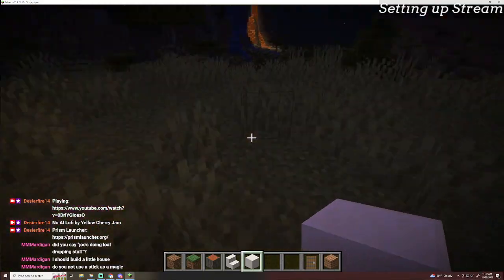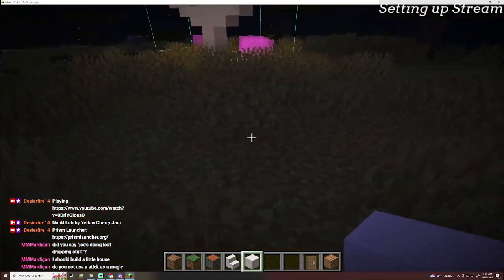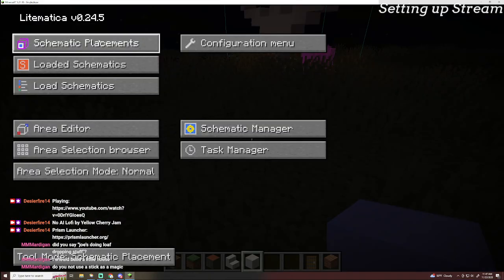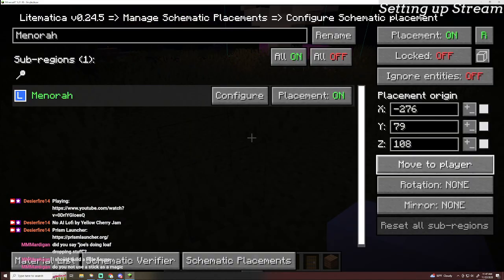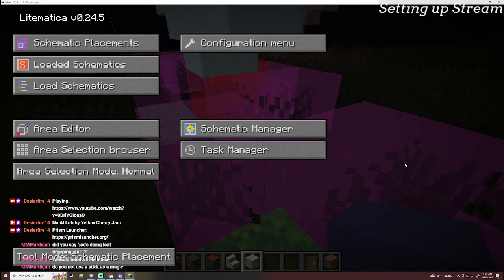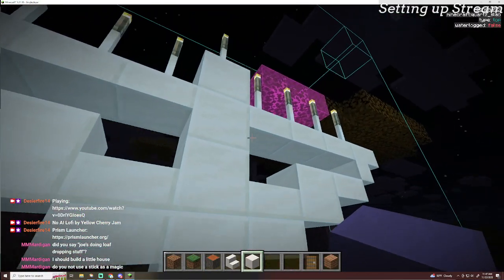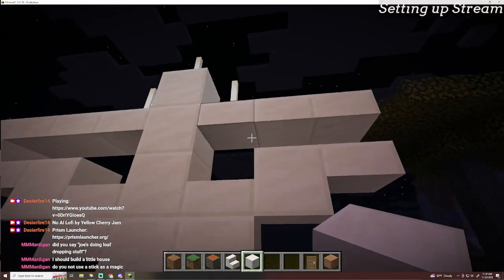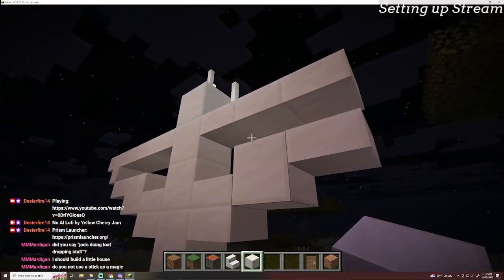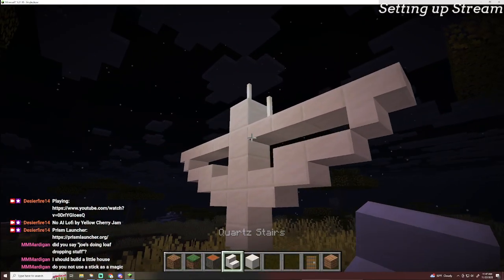I'm actually going to move, let's say I want to make another menorah over here. I'm going to configure and move to player. Heck yeah, and so the map of this little schematic has moved over here. We still have this guy here because it actually exists in the world, which is cool. Awesome. Menorah.